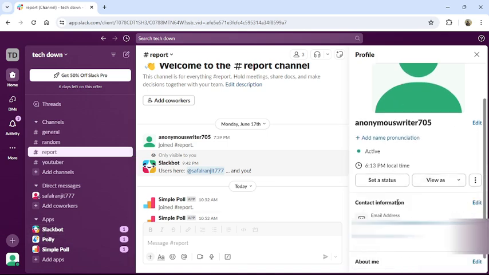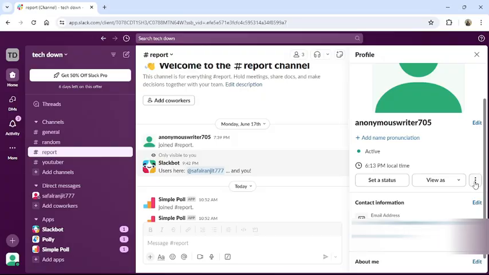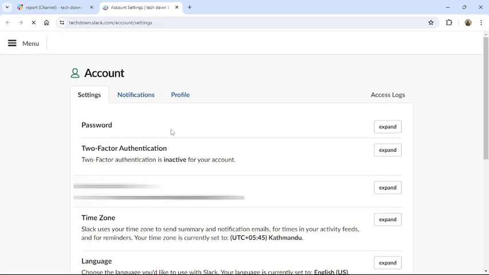You can see in contact information an edit button, but you cannot edit or change your email address from here. So just click on this three dot button and go to account settings. It will then redirect you to this type of interface.